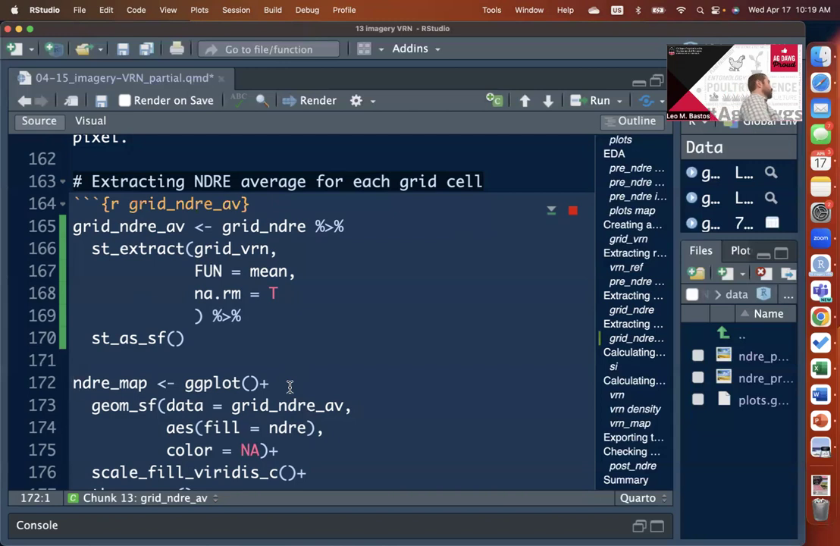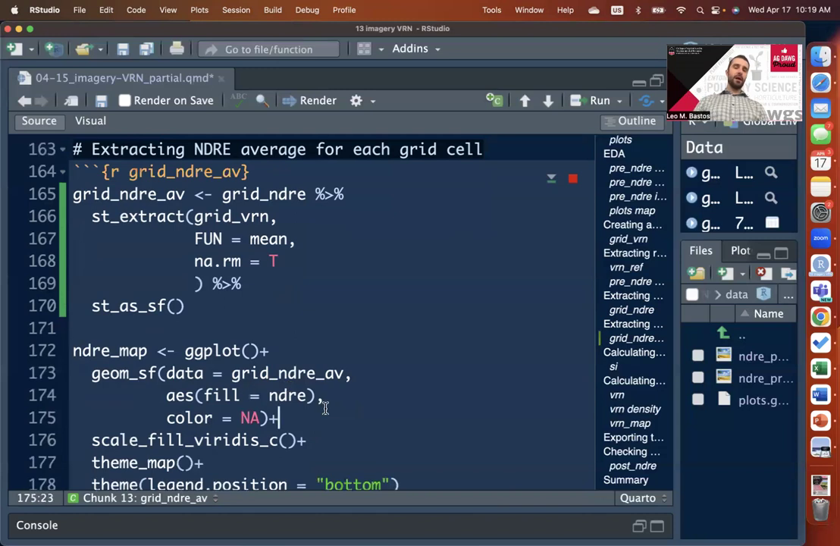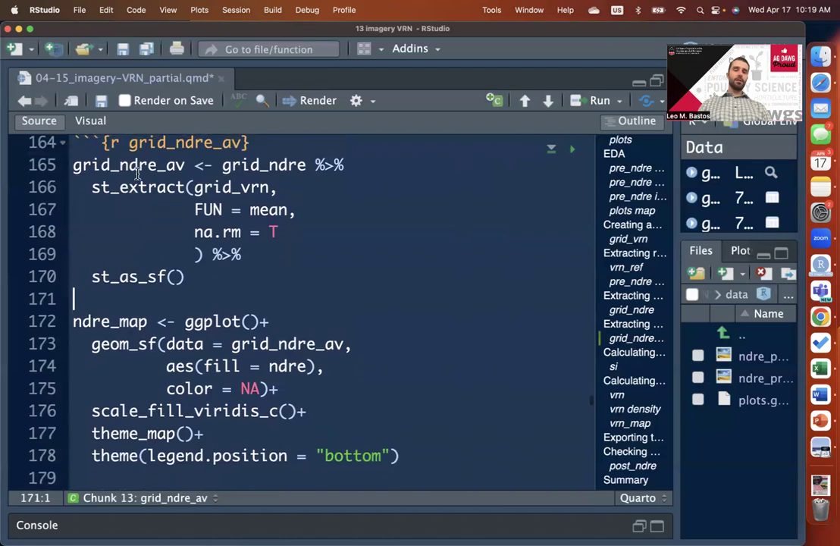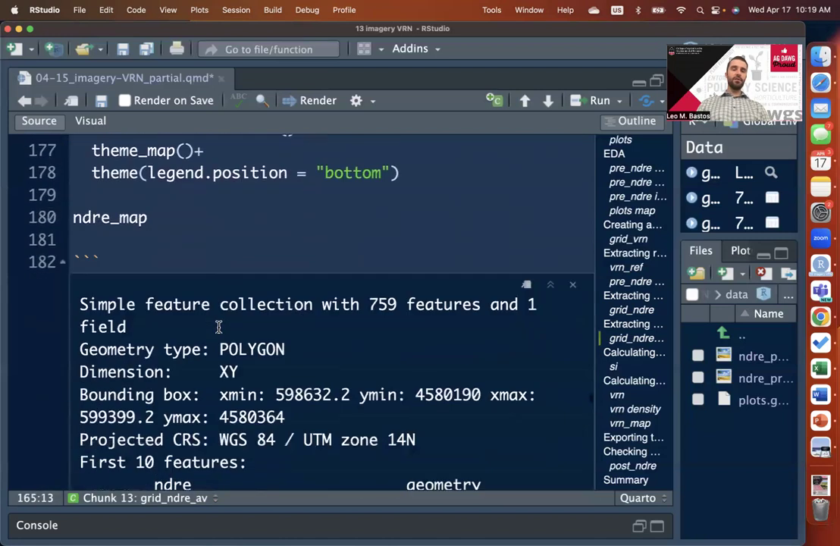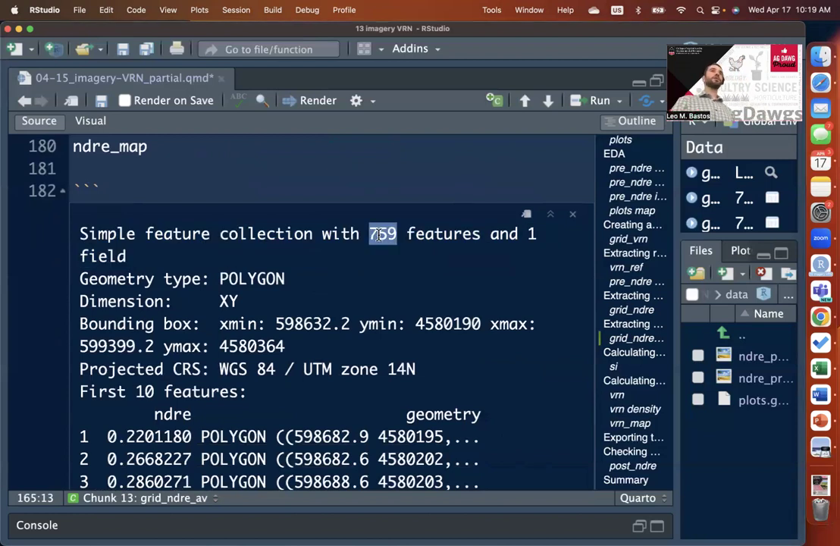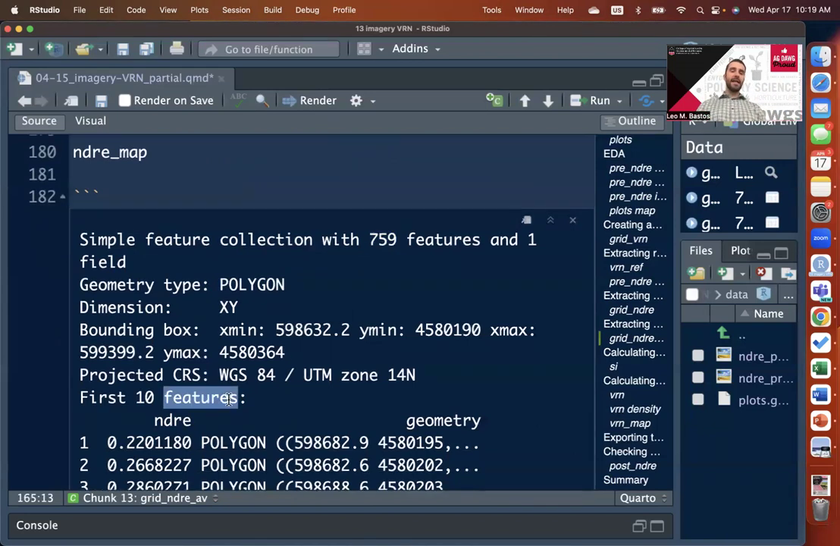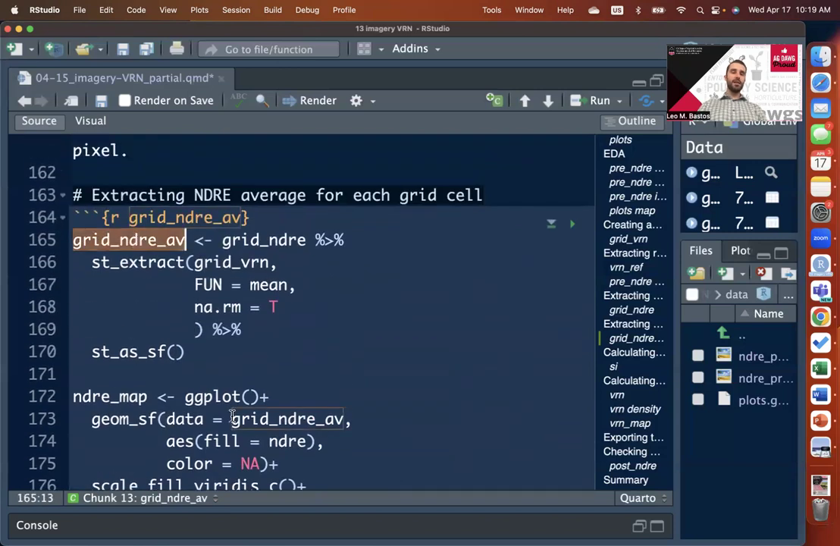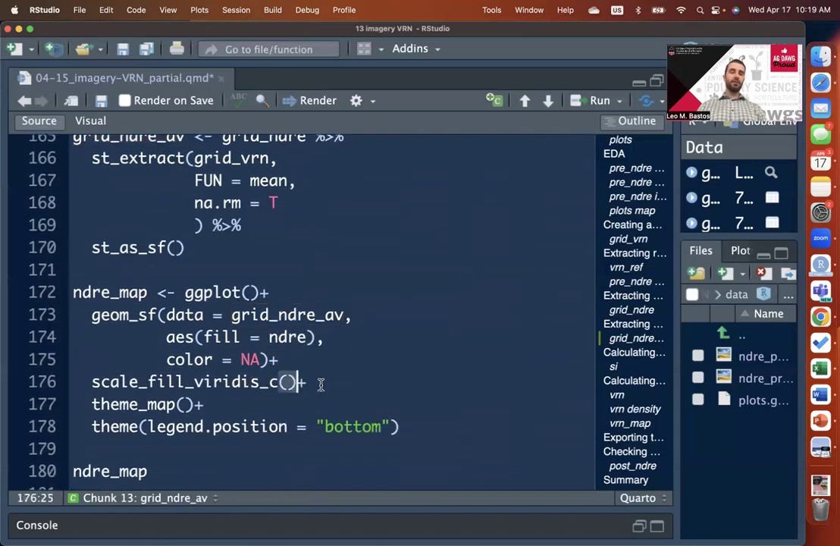And so I just want to tell you what we're going to be doing next. On the immediate next code, I just want to plot this. I guess it just went through. So let me print grid_NDRE_AV so you can see what it is. It is an sf object with 759 features. This is because we now have an average NDRE value for each one of those grid cells that we created. Now I just left you code for a plot where I'm plotting the results of what we did here, changing the color scale and so on.